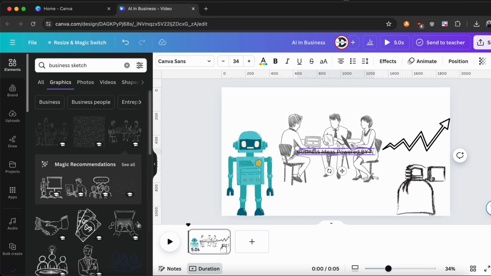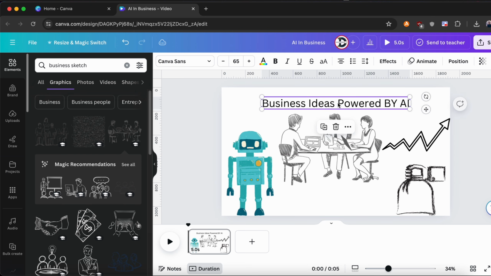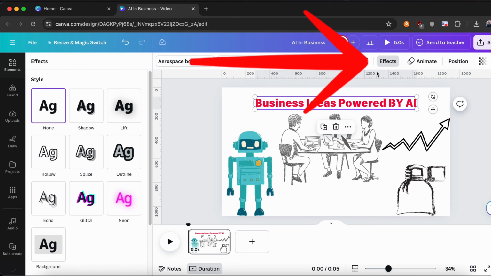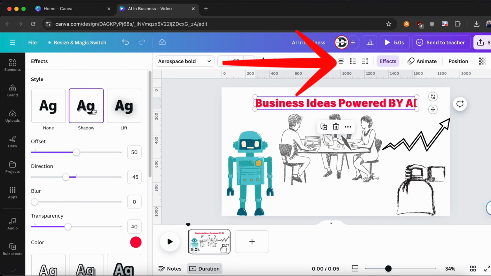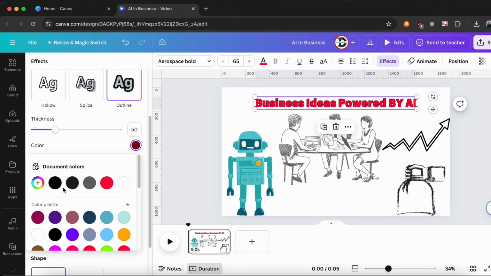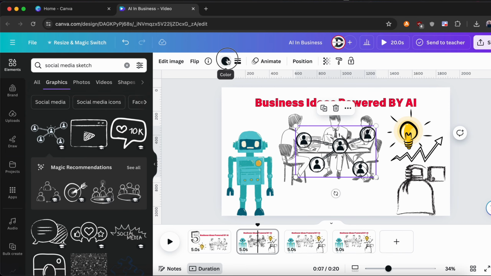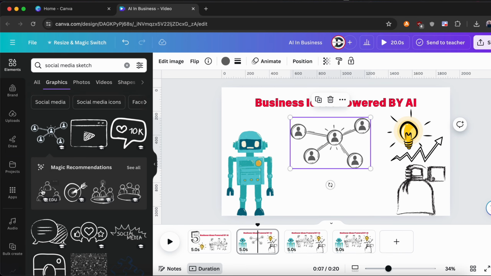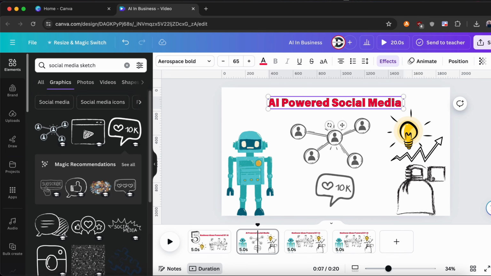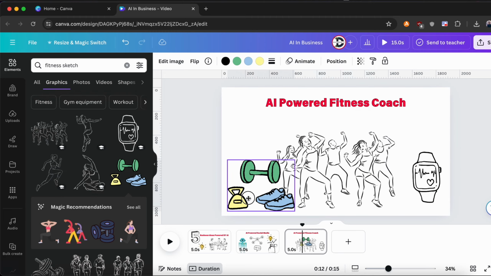Now add text. Write your desired text. I will change the font style and give it some effects. You can easily choose any effects in Canva, as I have shown you how to create a storyboard. I will fast forward it for creatives, so that it saves your time.